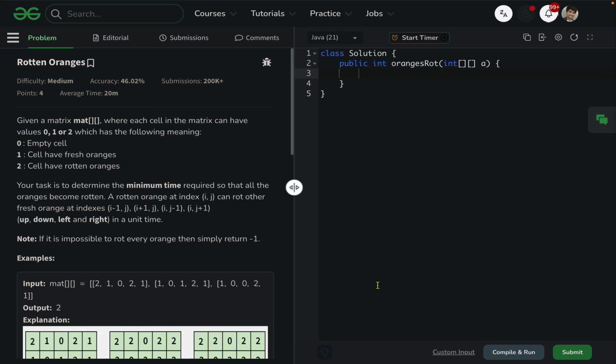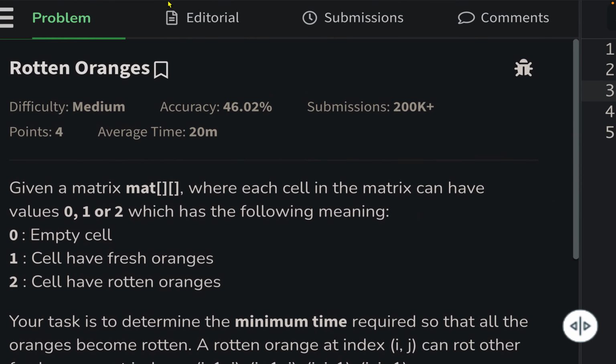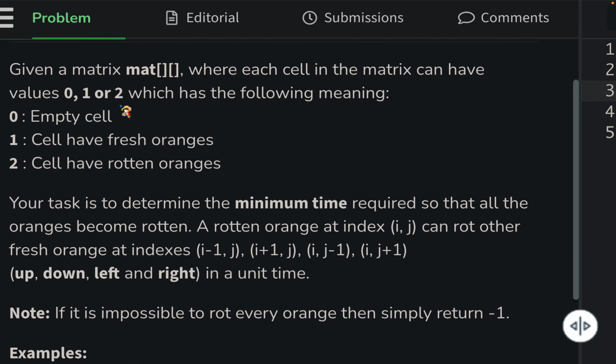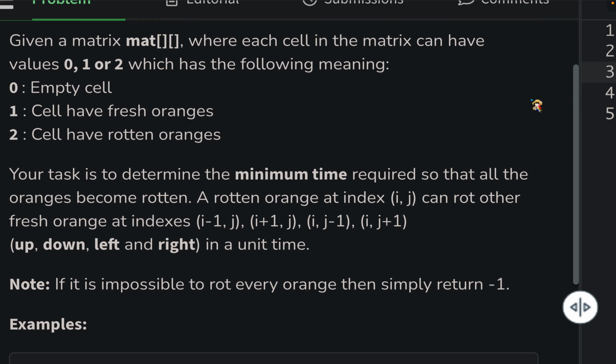Everyone, and today we will be seeing one of the problems from Geeks for Geeks. It says rotten oranges. The problem is very simple, and it is a very initial standard problem of a matrix, or I would say graphs in a way.